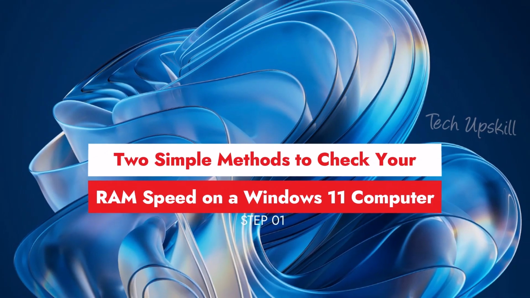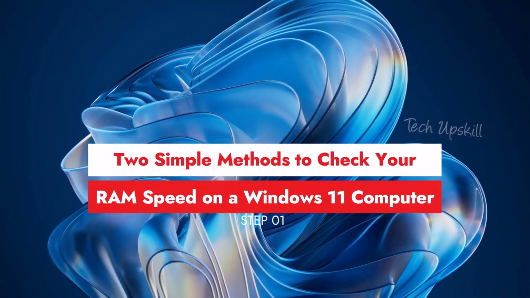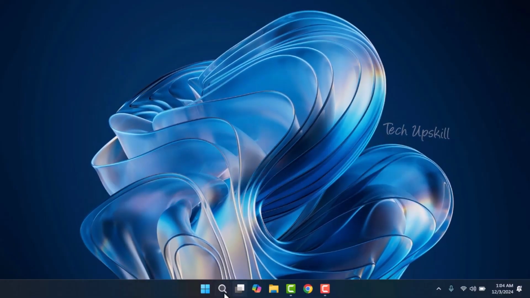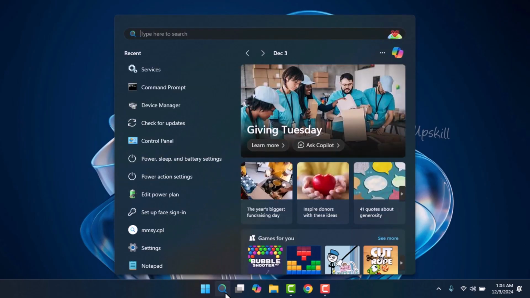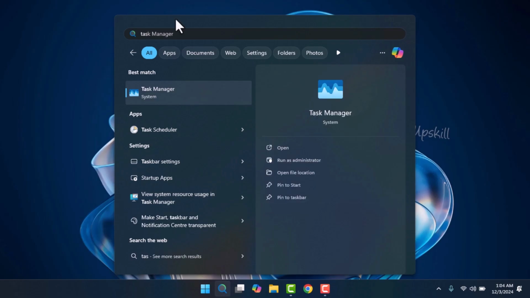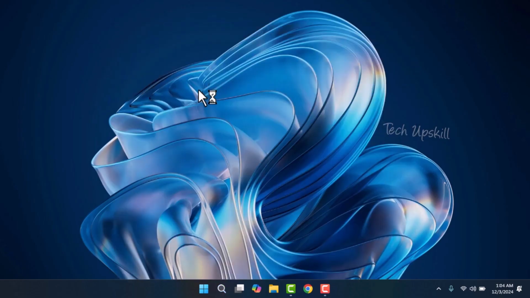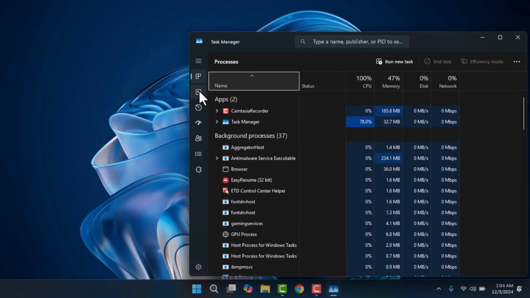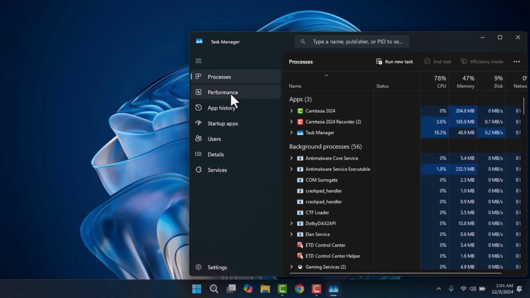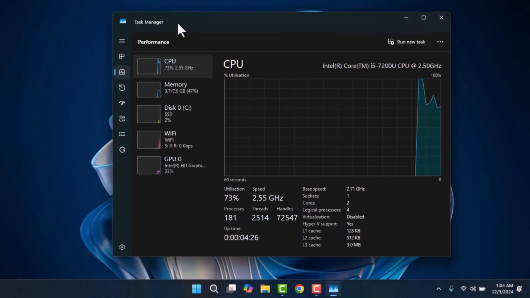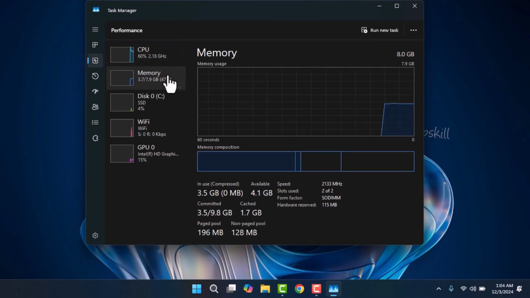The first method uses Task Manager. Start by opening the Start menu, typing Task Manager, and selecting it. Once Task Manager opens, go to the Performance tab on the left-hand side and select Memory. Here, you'll find detailed information about your RAM, including the speed, which is displayed under the Speed section, for example, 2133 MHz. Additionally, you can hover over slots used to see how your RAM is allocated across your system.